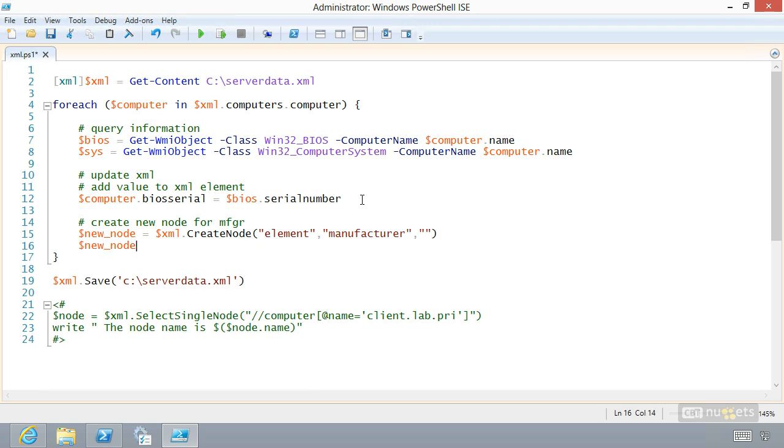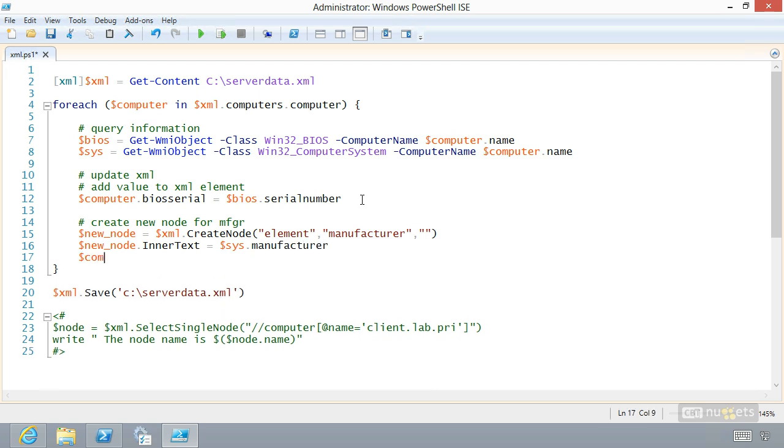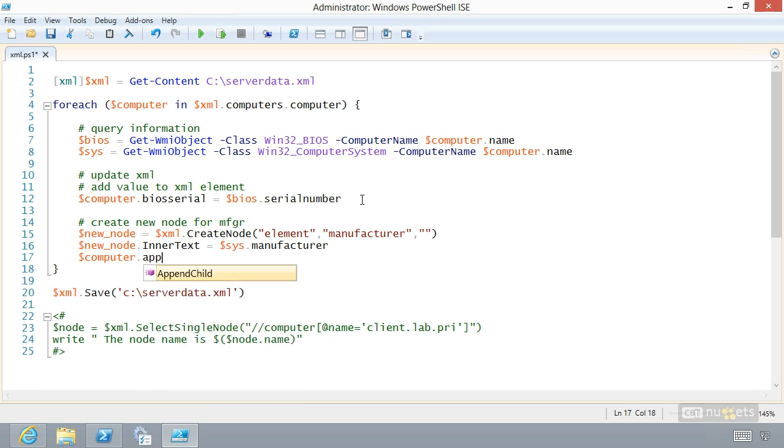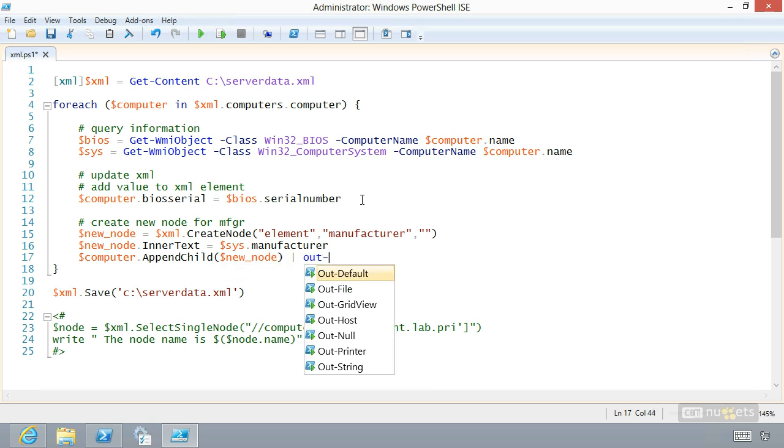New node, inner text, so this is what's inside of it, is going to equal sys, that's what I queried above from WMI, manufacturer. Then we're going to take the computer element that we already have, which is where we want this thing to go, and append a child to it. The child we're going to append is new node. Now that will produce some output, and I don't really want to see it on the screen, so we're just going to pipe it to out null. All right, save that. Let's run it.